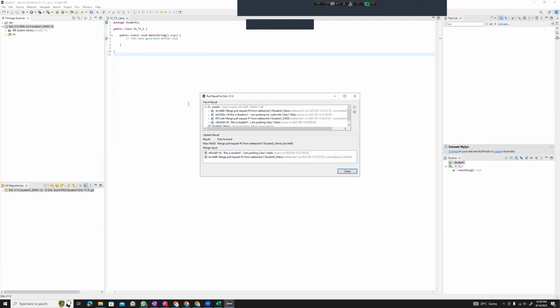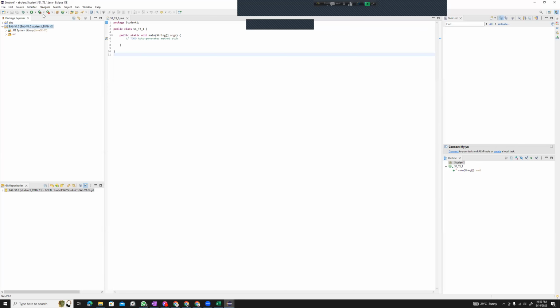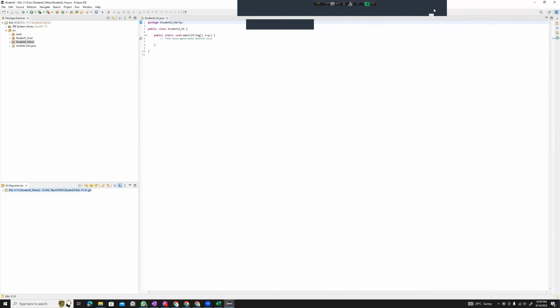Then click on finish. It has already pulled and updated. Hooray! We got all the code here. Now see, Maria's code is here as well. My code is there. Everyone's code is there. Lead's code is there. So tomorrow you can update something. And student 2 is already having 3 of them.